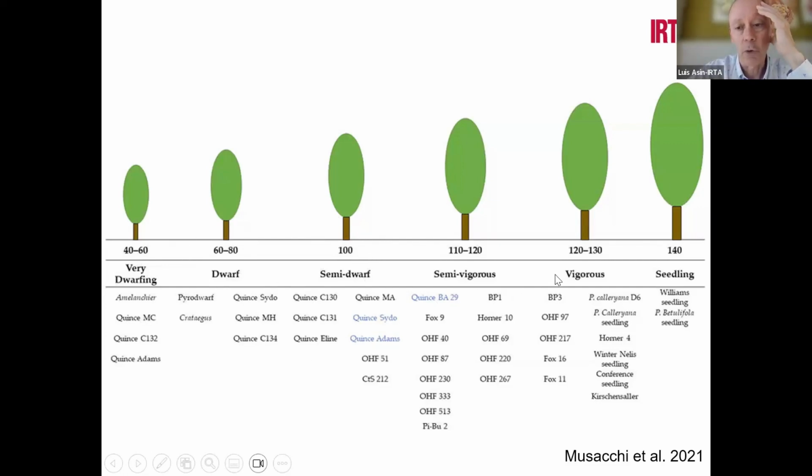From the point of view of the pear, all these selections, you can say OHF, Fox, Horner, all these different Foxes, also Winter Nelis seedling, Conference seedling, Kirchensaller, Williams seedling, all these, they are Pyrus communis, they are pear. And you can see that usually the vigor is higher.